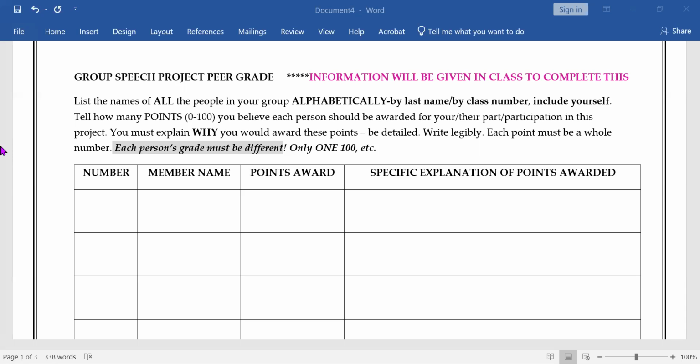It says here to do everybody alphabetically by last name. You'll still want to do that on your sheet. So if John Doe was first, you'll say their name, the points you want to give them, and why you think that they should earn these points. Your points should be whole numbers. No half numbers, no quarter numbers, none of that. Your points are 0 through 100. And you have to, again, explain why they should get them.